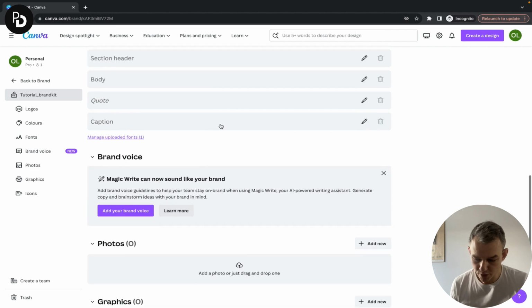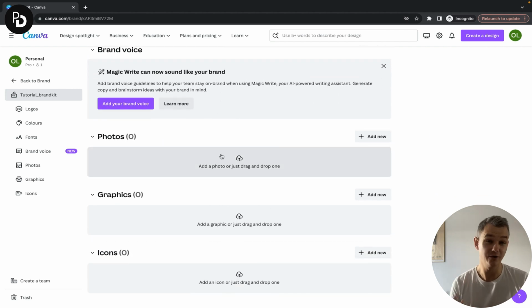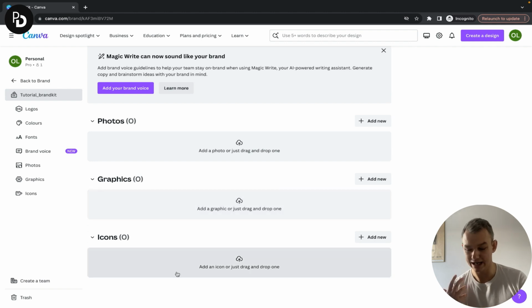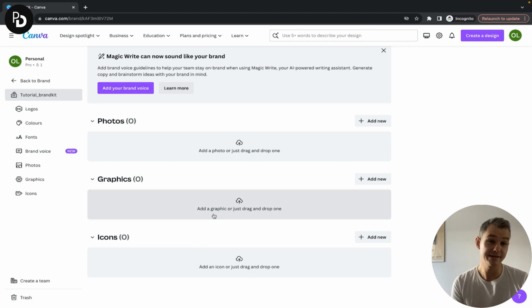I'm not going to go through all of these. You can also add photos. You can add different elements of graphics. You can add icons. So a lot of things that you can use later on if you have things that you are using regularly because you have an avatar of a brand or you have any other type of thing that you are using, you can just upload it in here.